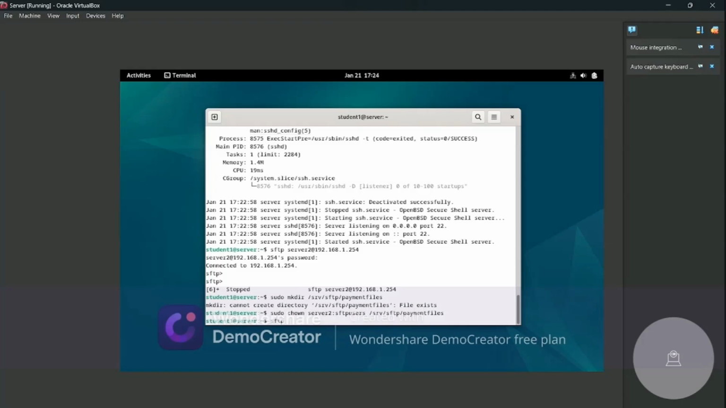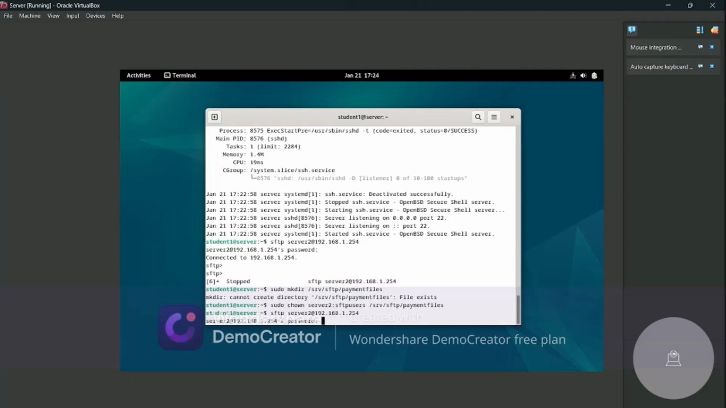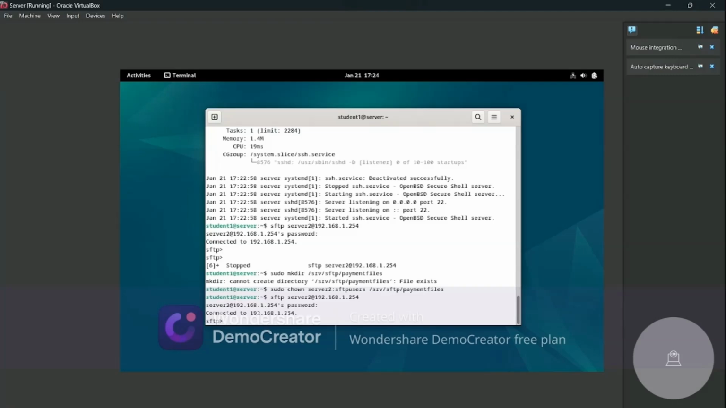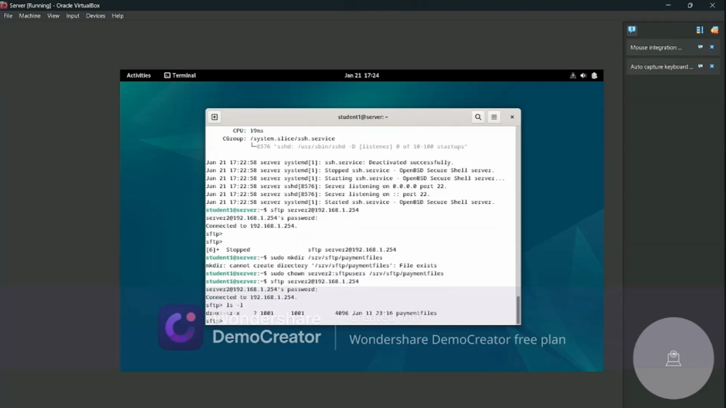For this, we use the command sftp server2@192.168.1.254 again in order to test the setup. Then we use the command ls -l to produce a long list of the files and directories.